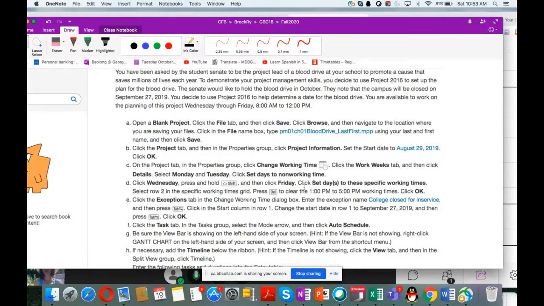You are available to work on the planning of this project Wednesday through Friday, 8 a.m. to 12 p.m. So you don't work afternoon, just 8 a.m. to 12 p.m. and it is just Monday to Friday. That means Monday and Tuesday is non-working time for this project. Okay. So we are going to complete step A to Z.